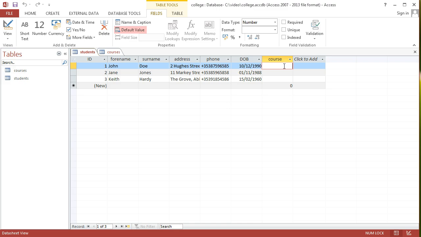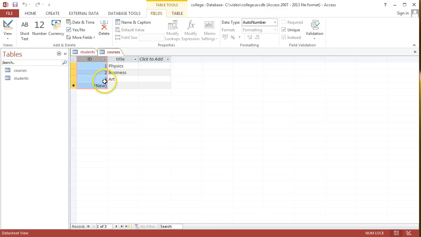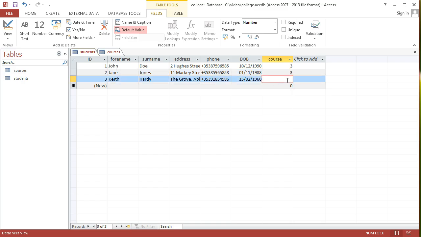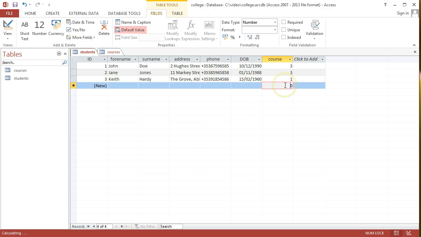So let's say I want John Doe to be on the art course. Well, I remember back here in the courses table that the art course had an ID of 3. So therefore, in the students table, in the foreign key field course, I'm going to list John as taking part in course 3, which is art. I might also put Jane Jones on art. And then Keith Hardy, I might have him doing physics. Let's commit all of those different changes.